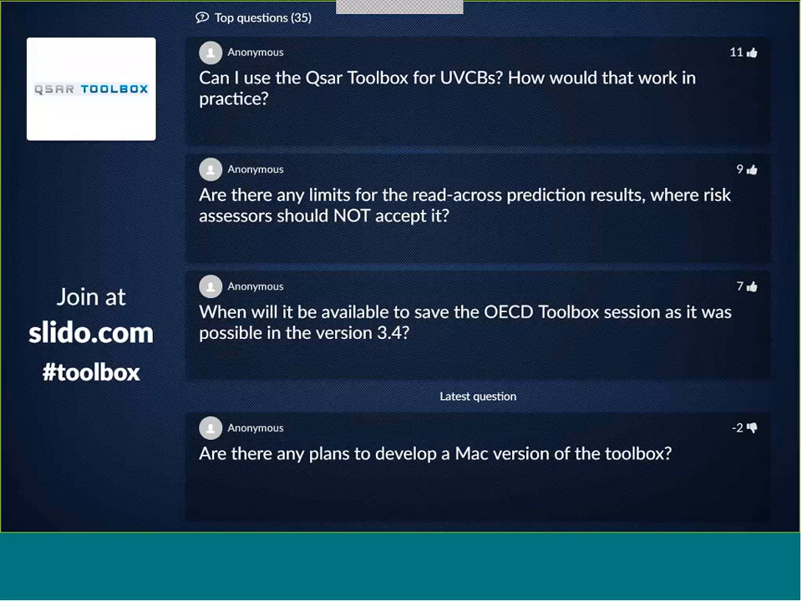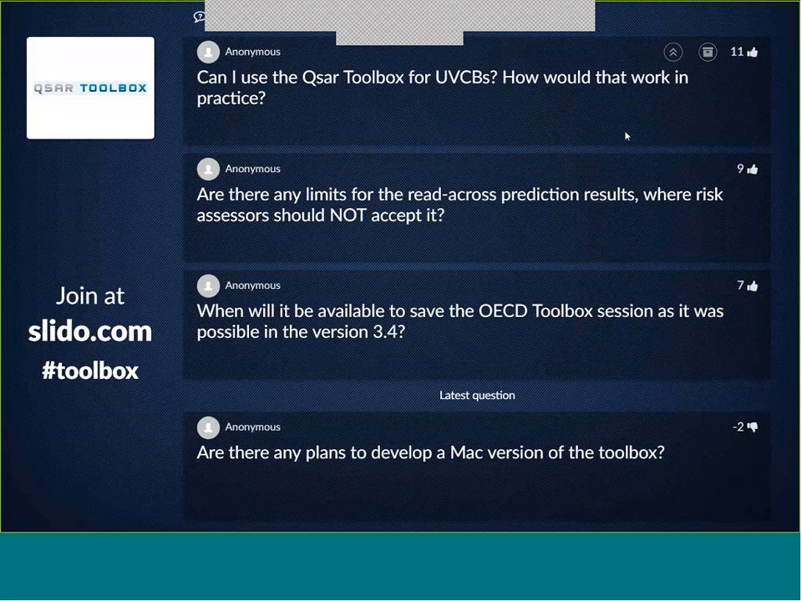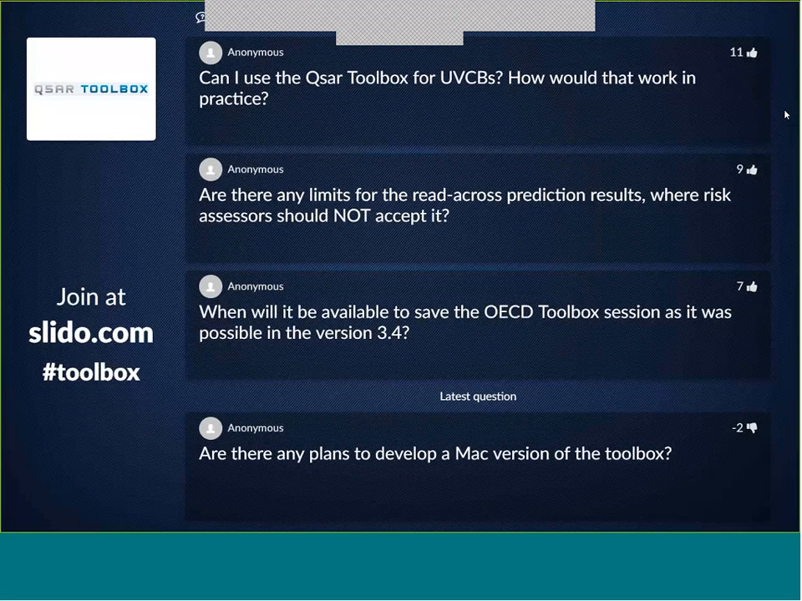Okay, so another question maybe for OECD is that, okay, people are appreciating the functionalities for the standardized and automated workflow, and they were wondering if it's in the plan for the future to develop it for more endpoints.